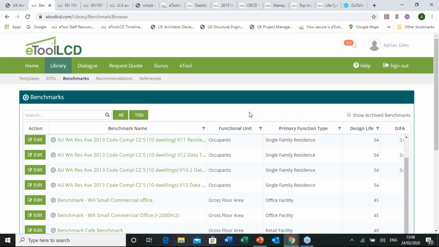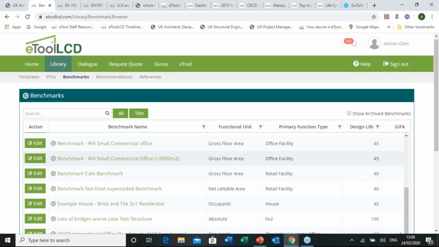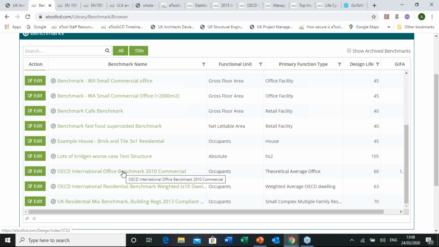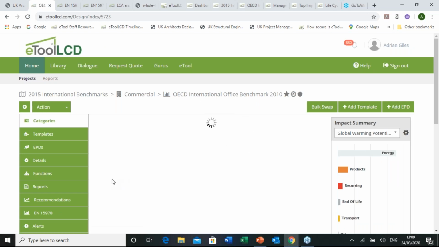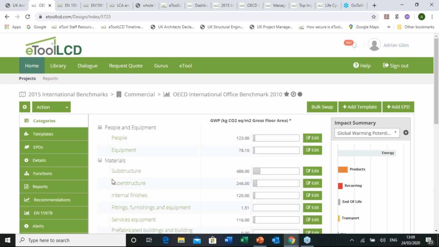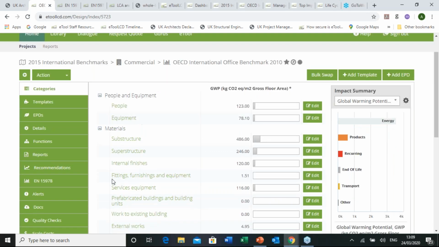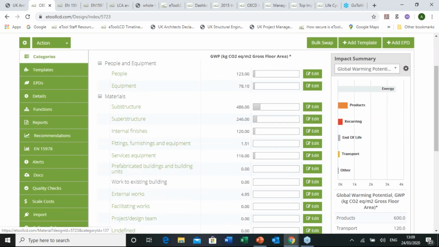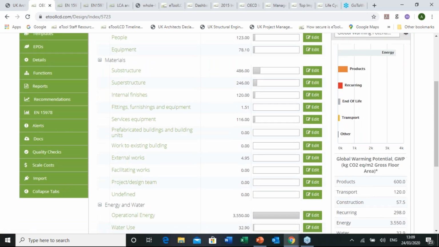So in the library, you see there's a list of different benchmarks. When you click into that international office benchmark, it's showing us, even before we know the size of the project, how many floors, or the location. So this is a generic international office benchmark in the OECD countries, and there's a lot of detail around the methodology on this. If you'd like to check it out, just contact us. It's on the website as well.